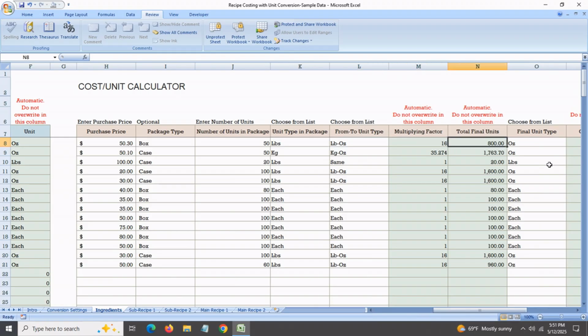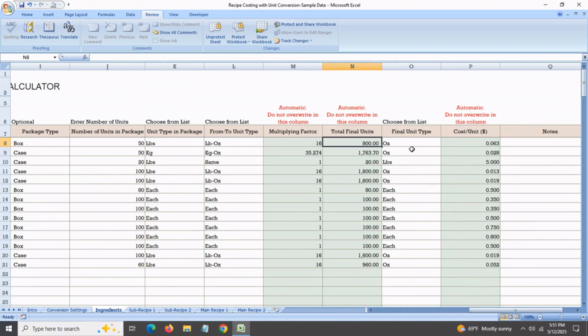Everything else over here gets automatically pulled in. You don't have to do anything. Again, choose what the final unit type is going to be. You want this to be ounces. Again, the cost per unit gets automatically calculated. You can put in any notes that you want over here.